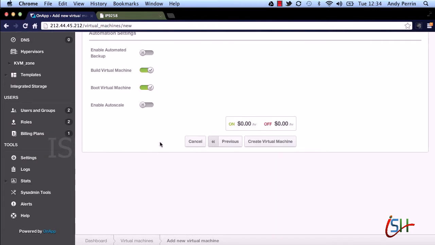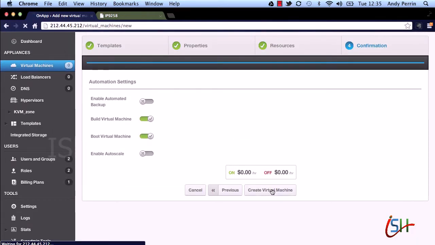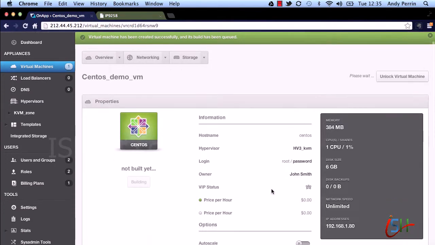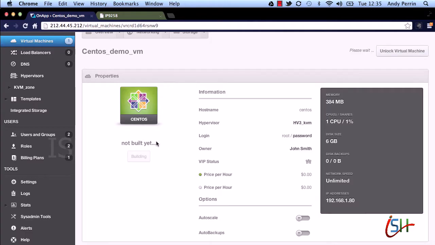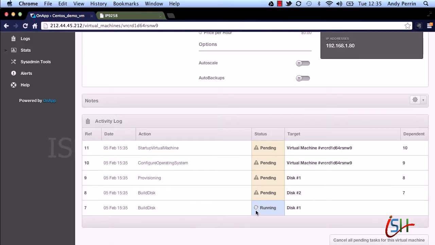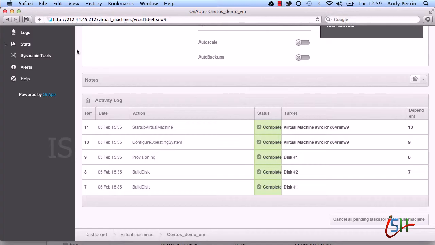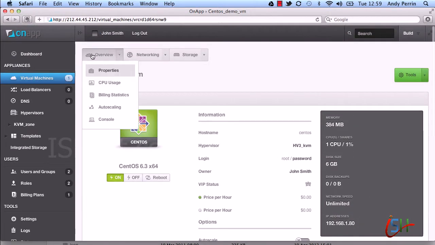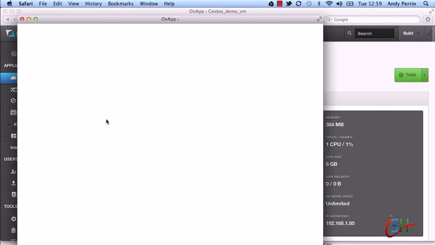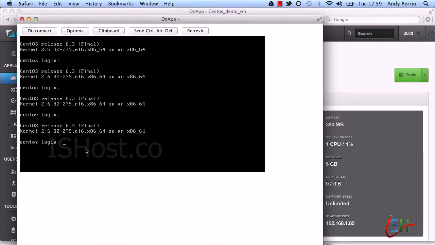click on Next, and that takes us to the final stage of the VM creation process. We'll leave the values as default, click on Create, and the VM process is now underway. As you can see, it's not built yet, but it will be shortly. The provisioning tasks are underway, with the first of those being to build the drives. Now this process does complete very quickly, and once the VM is created, we can then connect to that virtual machine via the console.